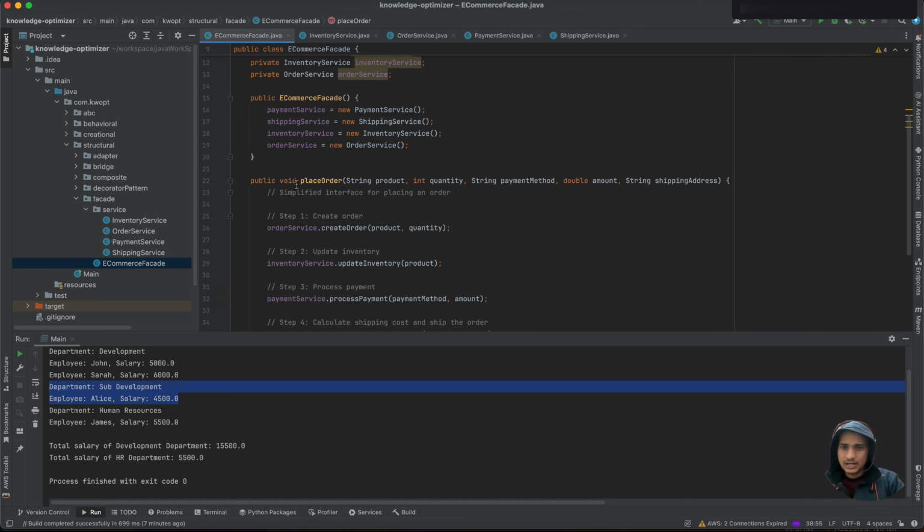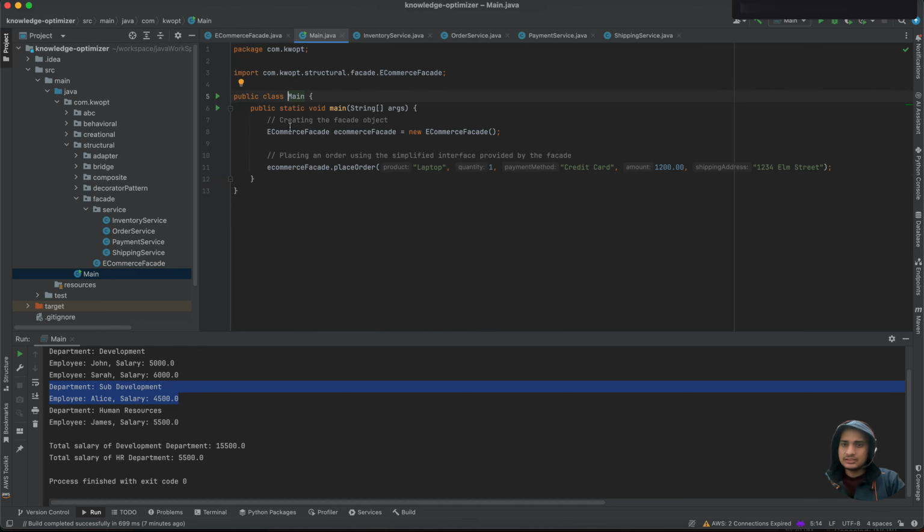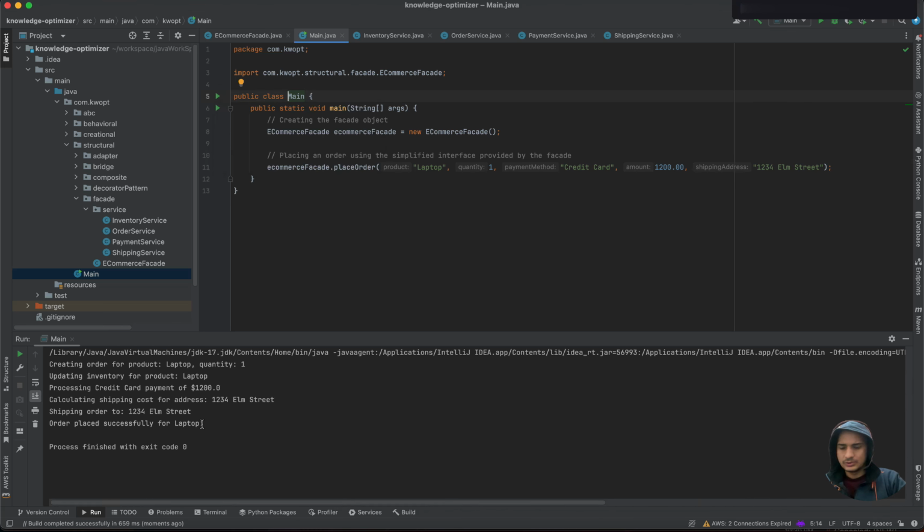But what we are doing is just clicking on this, we are just calling this function. That's all we are doing from the client perspective. So that is the main idea, we basically abstract out this information. If I just run this, yes, these are the multiple steps involved when we place an order.